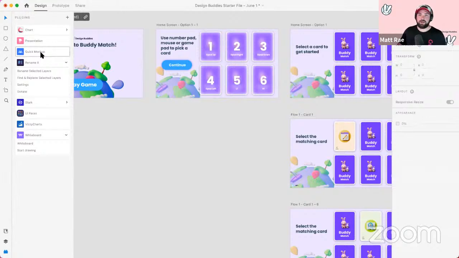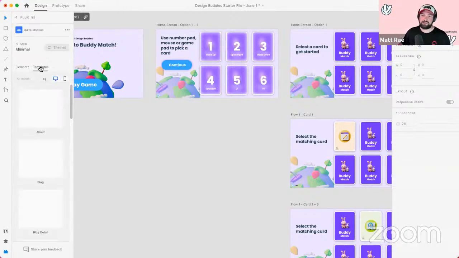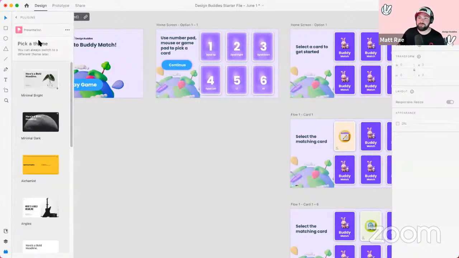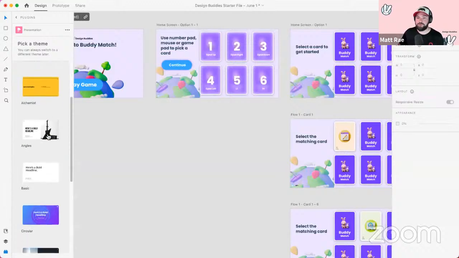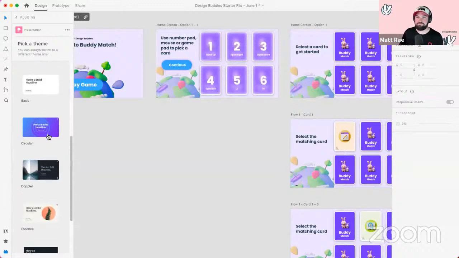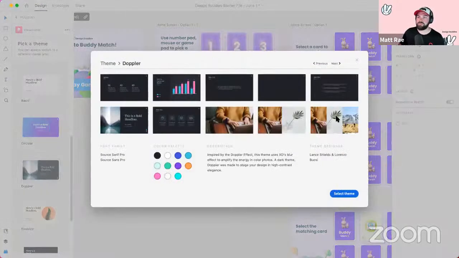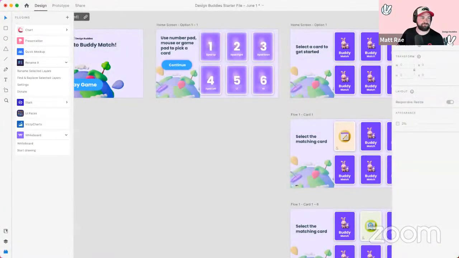And then Quick Mockup gives you some nice templates for mocking up or wireframing that you can use. And Presentation is really sweet. It basically makes this better than PowerPoint. And you can just start a presentation, pick all these themes, and easily switch between the themes too. So that kind of covers your whole workflow of ideation, mocking up, presenting a concept, all in those 3 plugins.